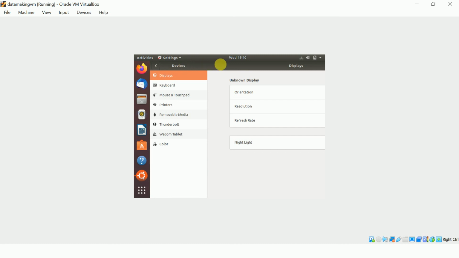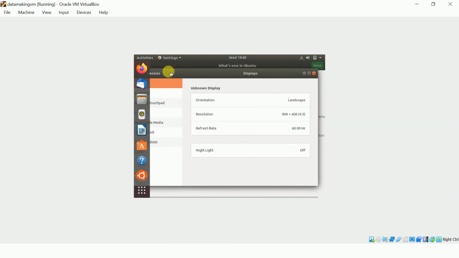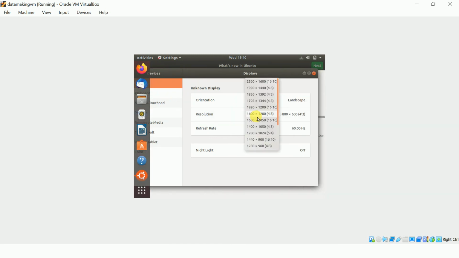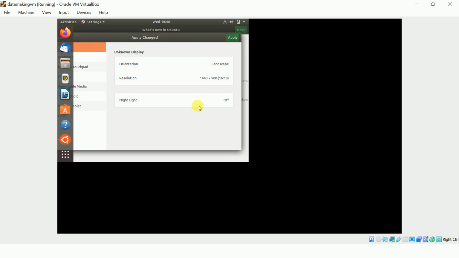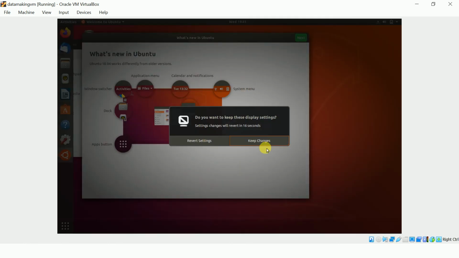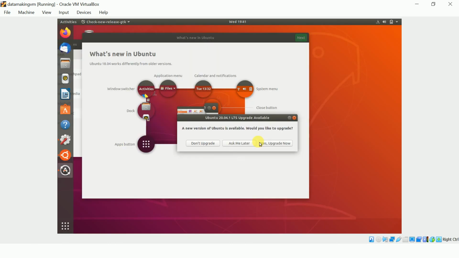I'll move the window a little bit, and I'm going to choose 1440 by 900. I'll just apply and then make the changes. It's loading, one minute. Let's keep the changes. I'm just going to say yes, keep the changes.